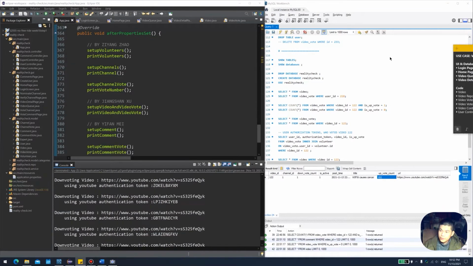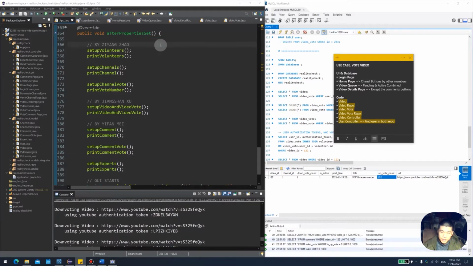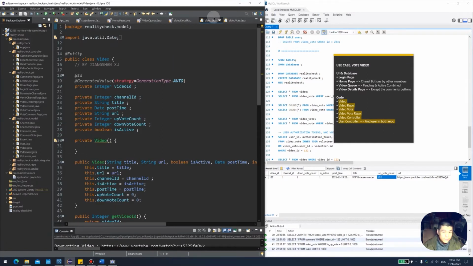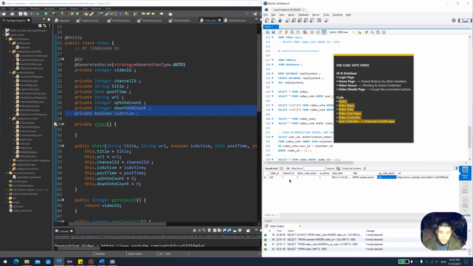Now to show the code, these are the parts that I've contributed. First of all, it is the video class in the models. It is a class for storing videos. It has all the video attributes, channel ID, anything that we've seen inside the database, inside the video table.